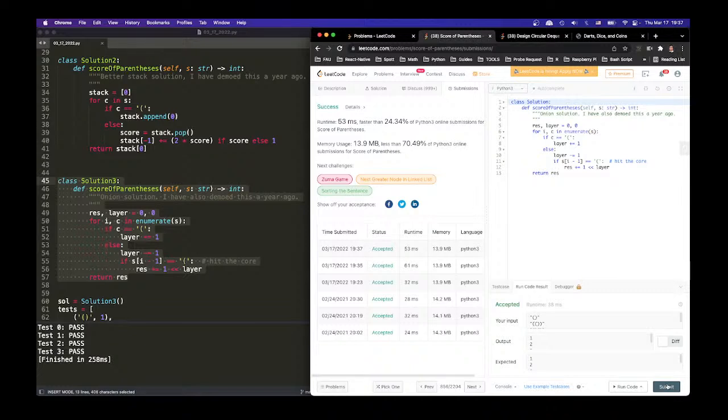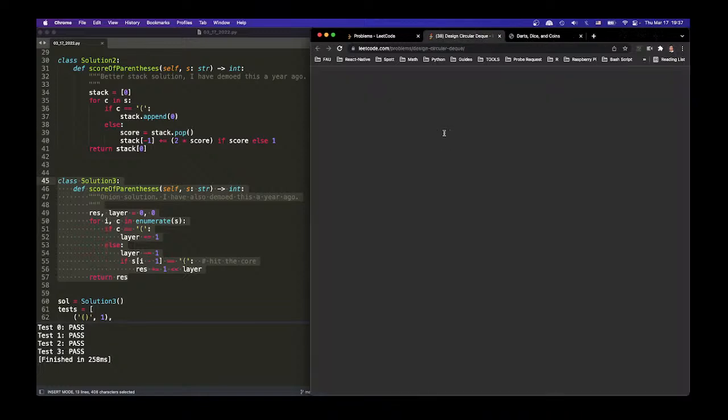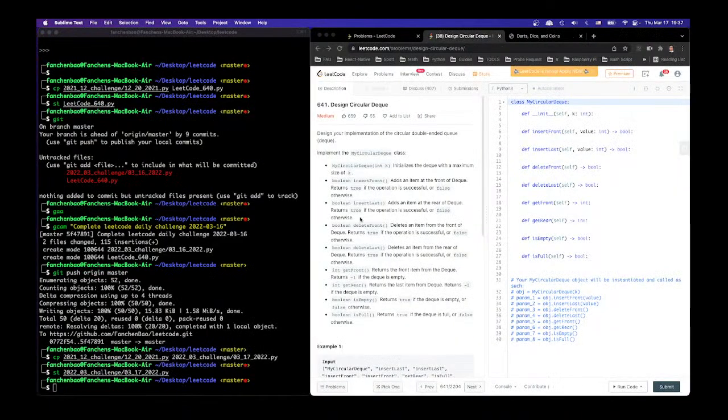All right. Switch gear. Design circular deck. Oh, nice. Good question. I immediately like it. Design a circular double-ended queue. A circular double-ended queue.